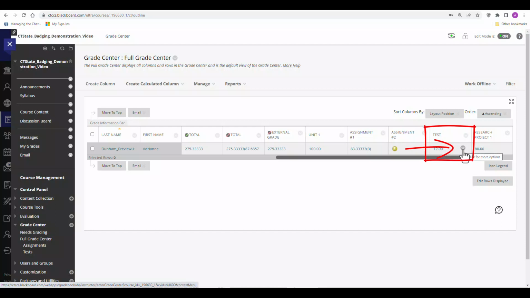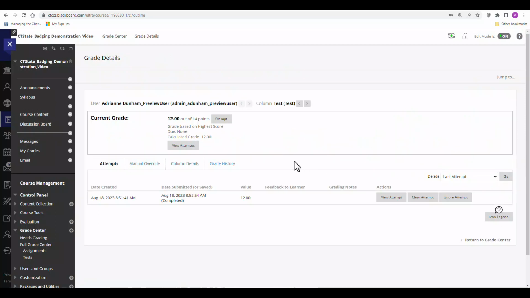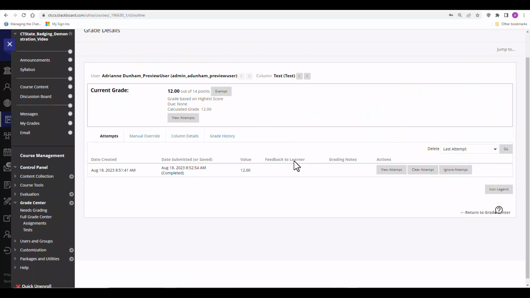So I'm going to click on the action link or contextual menu to the right of that grade, and I'm going to choose View Grade Details. Next, we're going to ignore 1 attempt. Now, because we only have 1 attempt, this attempt will be ignored.